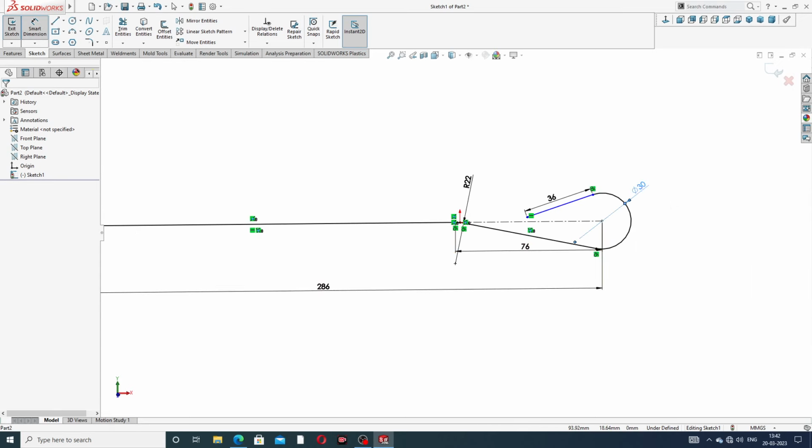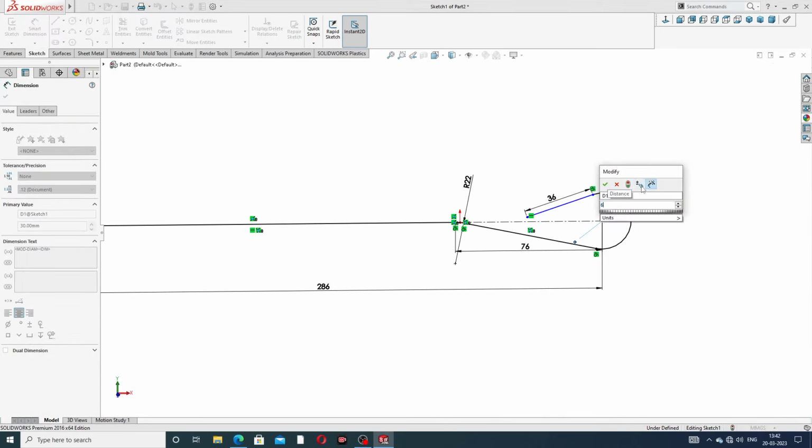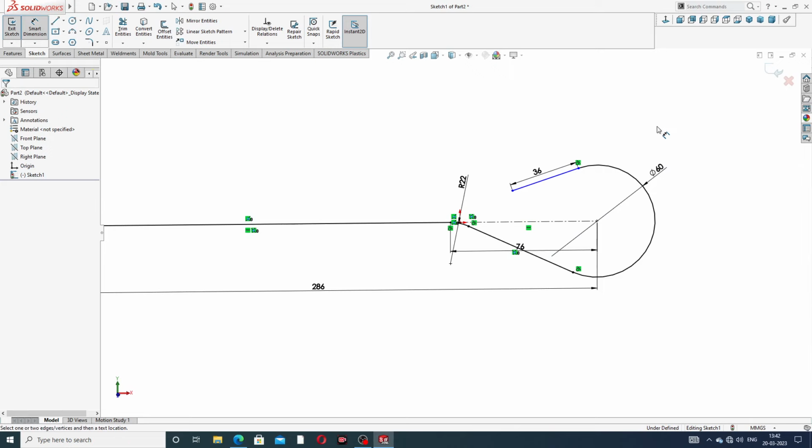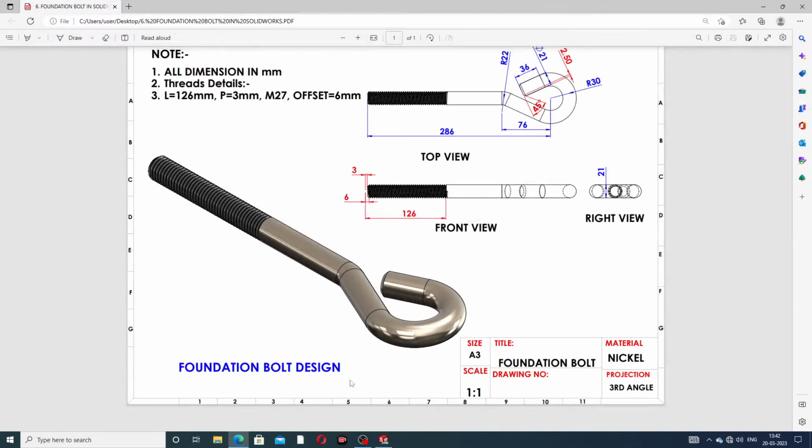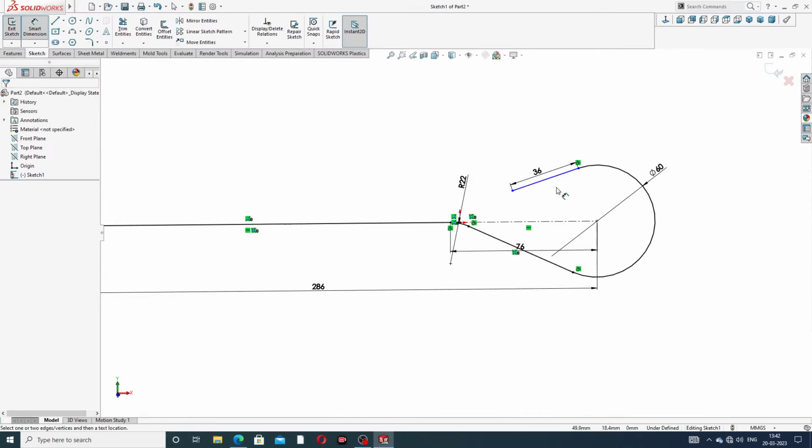Okay, this is perfect because this radius is 30 millimeter, so the diameter is 60 millimeter. Okay, all is perfect, and this distance is perfect and correct.